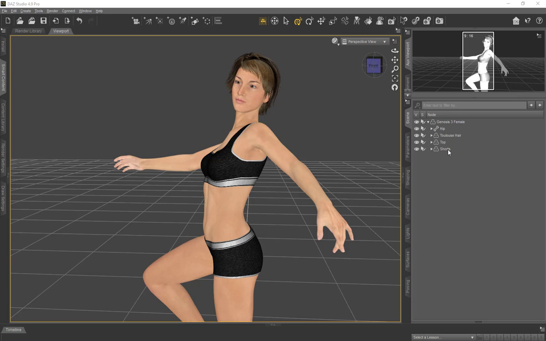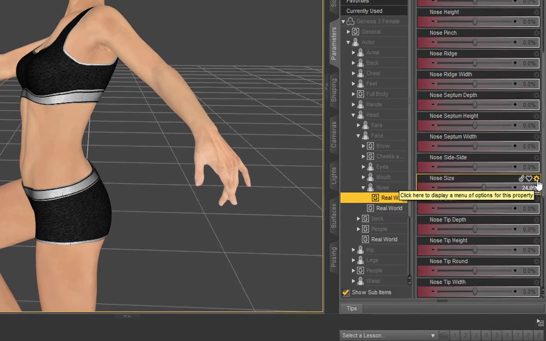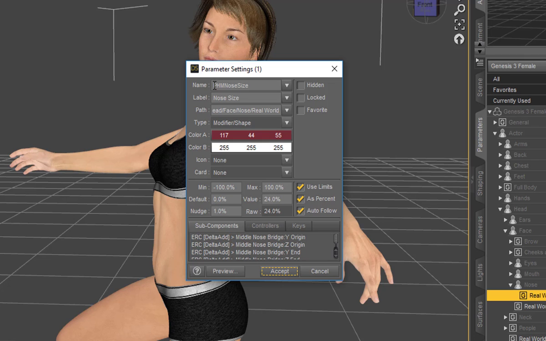So first thing, choose your figure, go into parameters, and you have to know the exact name of the morph that you are going to use. For example, I'm going to use the nose size and change the size of the nose. And to know the exact name, you have to go into this gear, click on it and go to parameter settings. And the name of the morph is this here. So I'm going to copy it.